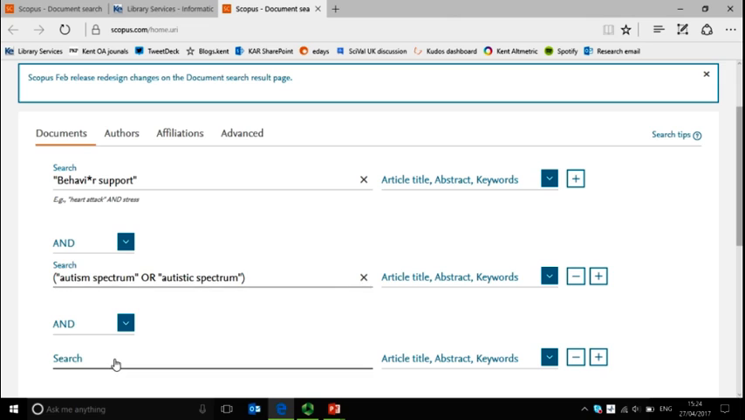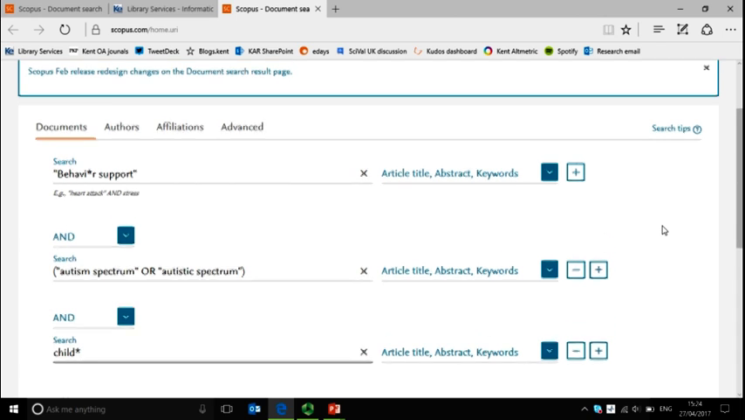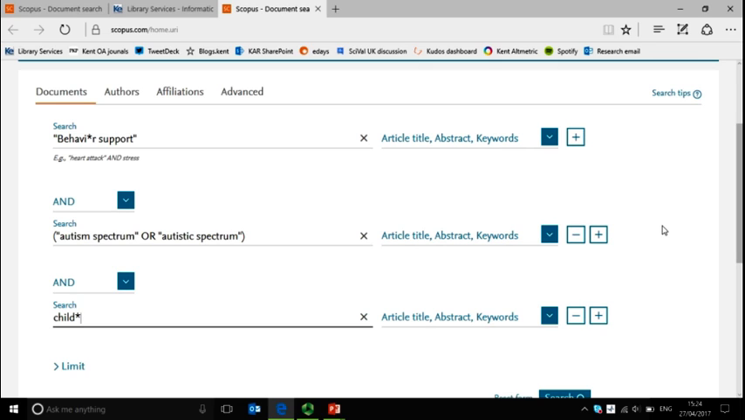And then our third was child with the truncation. So that is your search put into the database.